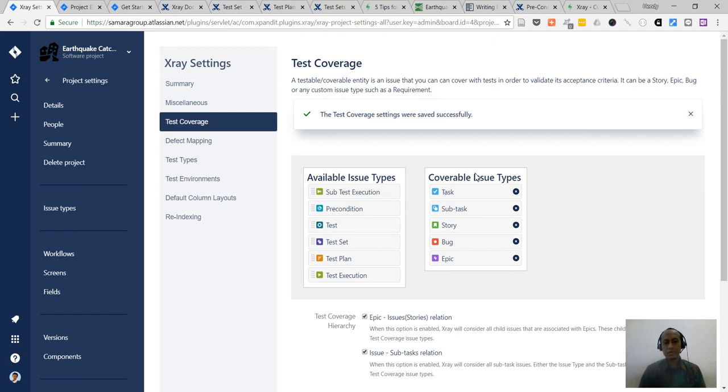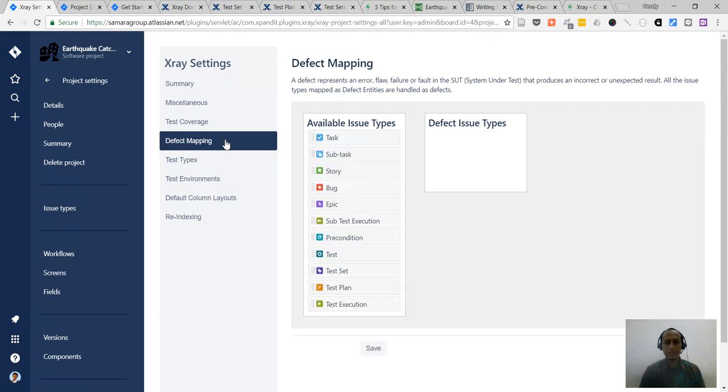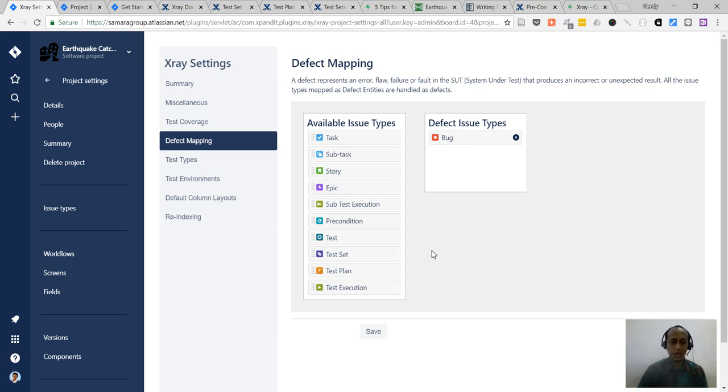And then the last thing that we need to configure is defect mapping. So when a tester marks a test as failing, it can create an issue. What is that issue? In this case, I will just use the bug. So the tester can create a bug to mark a test that fails, and the developer can then resolve this bug.